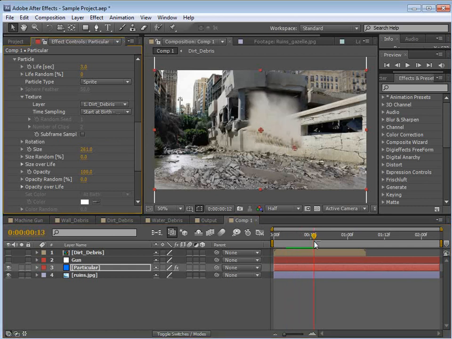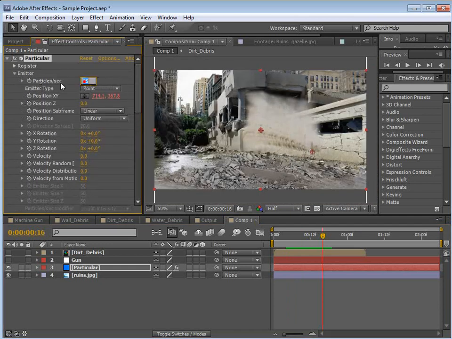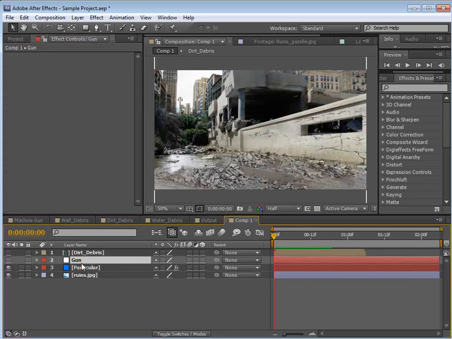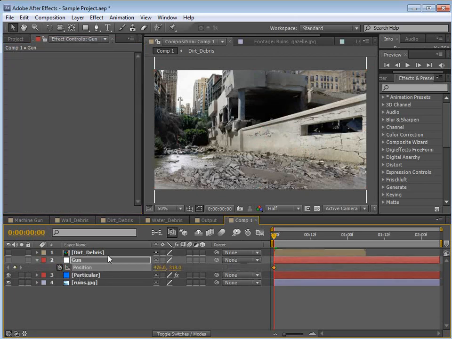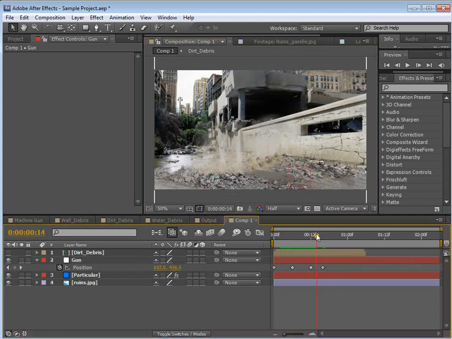Now we can see we have some crazy stuff going on. Not quite what we're looking for. So let's set the particle rate to about 10. Now we can see the particles being emitted. Maybe we could take the position of the gun and move it down here into the dirt where it makes a little bit more sense. And we'll just create a quick little setup.